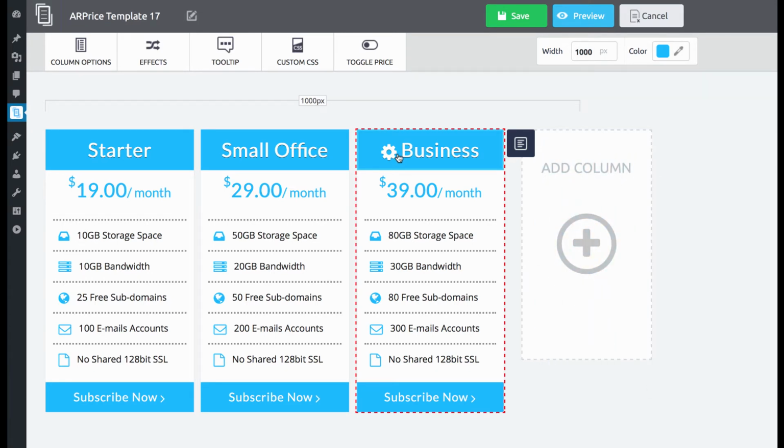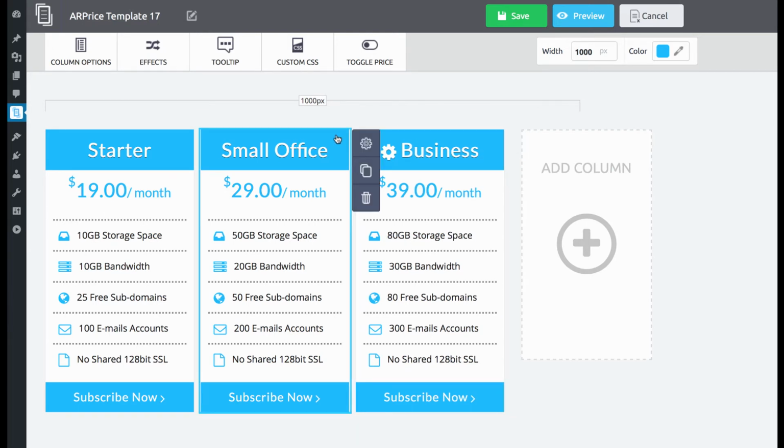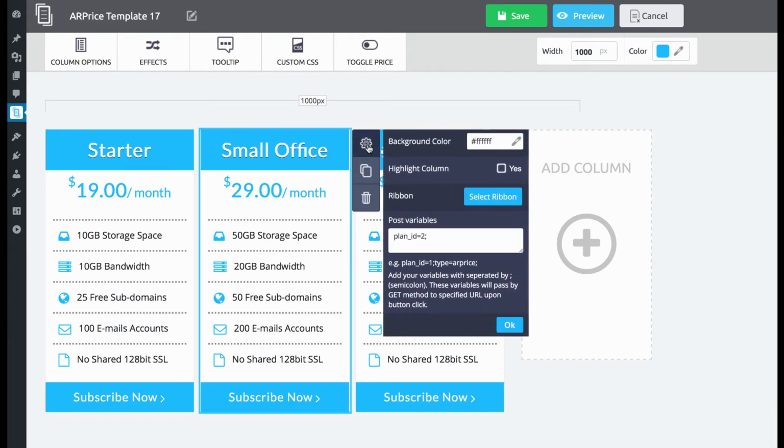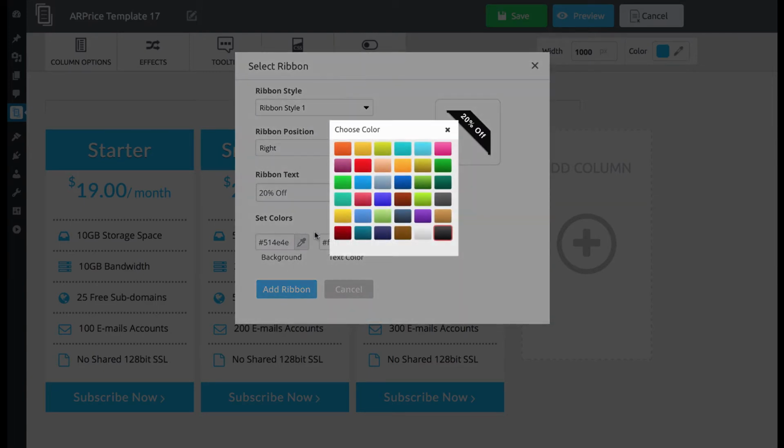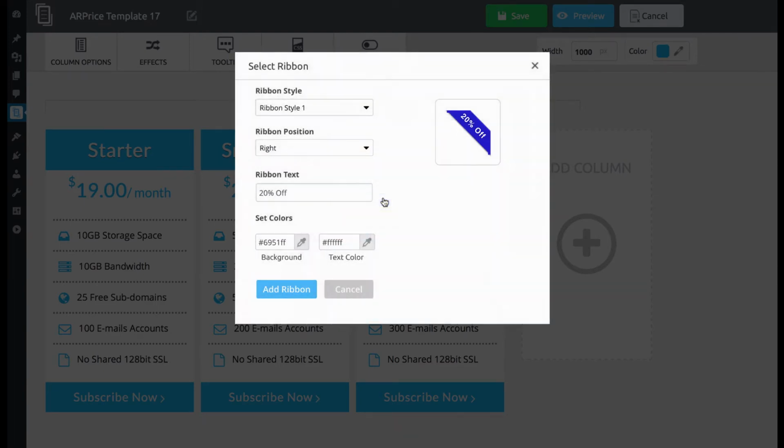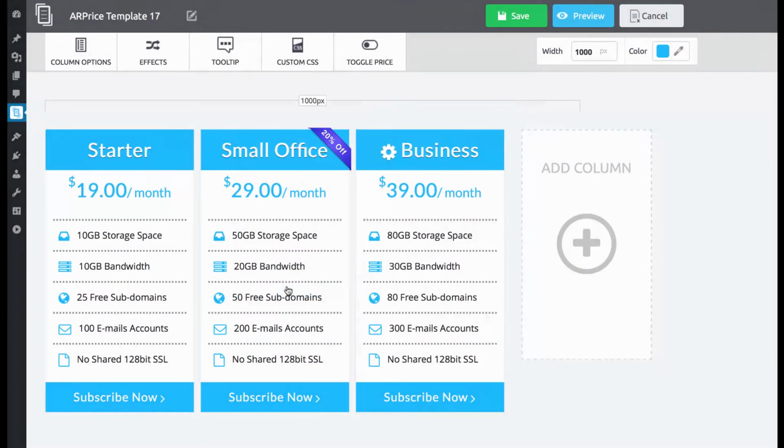Now let's jump in and add a ribbon. Ribbons are also nice to have, so I'm going to add a ribbon to this middle column. Let's jump into column settings and select a ribbon. There's several styles to choose from. Let's go with this ribbon and then add maybe a purple ribbon. It's as easy as that. Now we've got a discount on our small office package. Very simple to do.